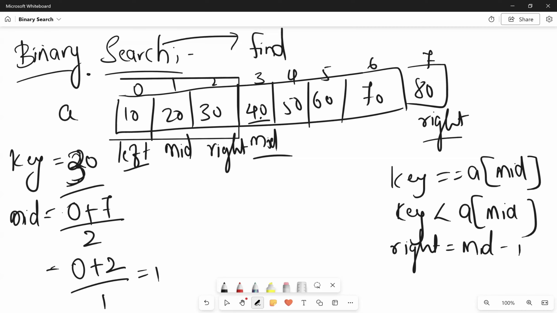So now again I'll compare whether the key value is equal to the mid element or not. The key value is not equal to the mid element as of now, so that means this comparison is false. Then I need to check whether the key value is less than A of mid. No, the key value is 30, A of mid value is 20. That is also not true.